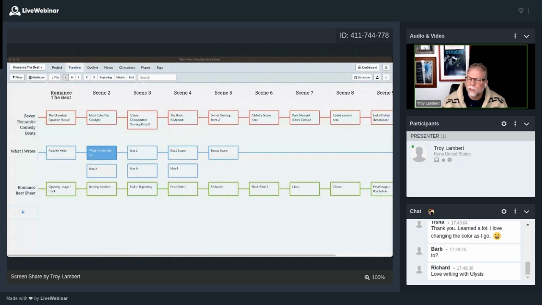But yeah, there's all kinds of different programs. Richard says Ulysses, somebody else said Living Right. There are all kinds of different ones. So yeah, Story Bible is really awesome. Okay.